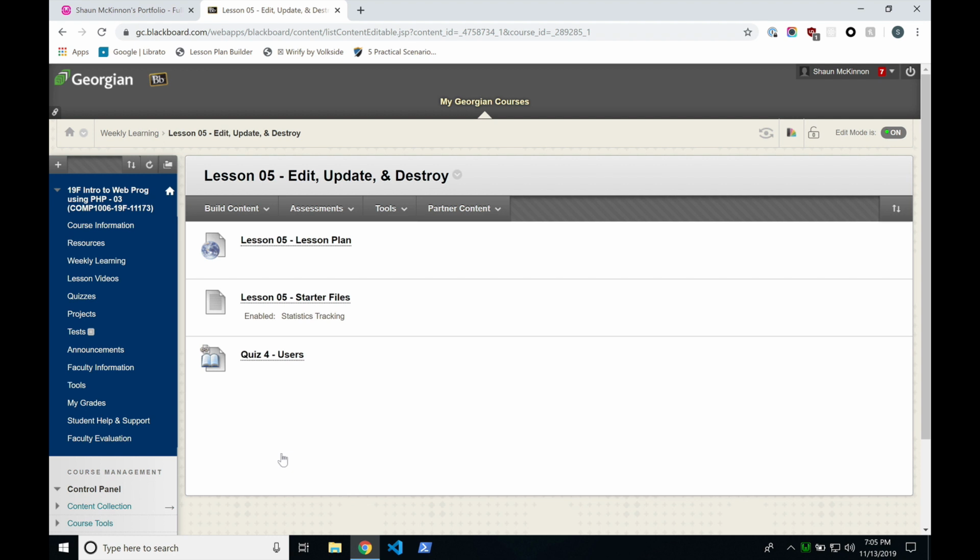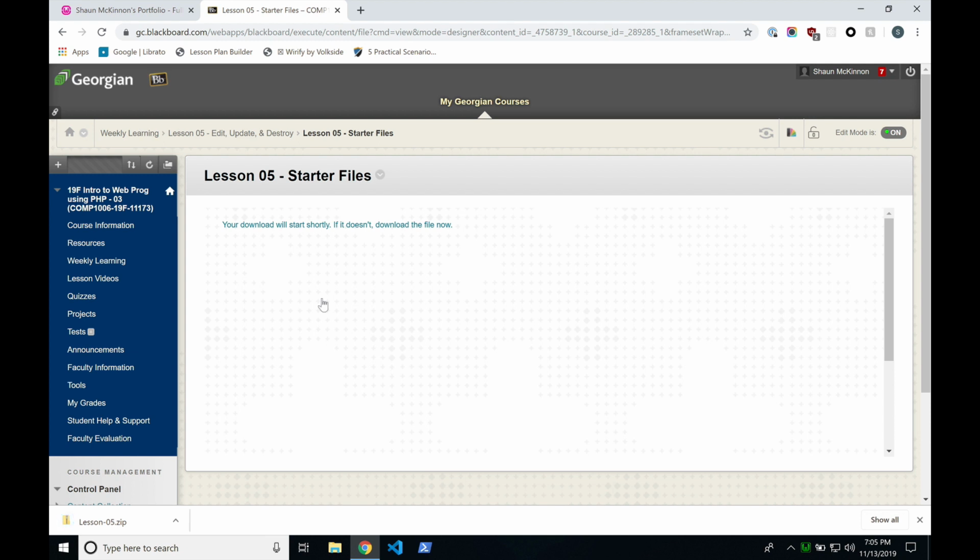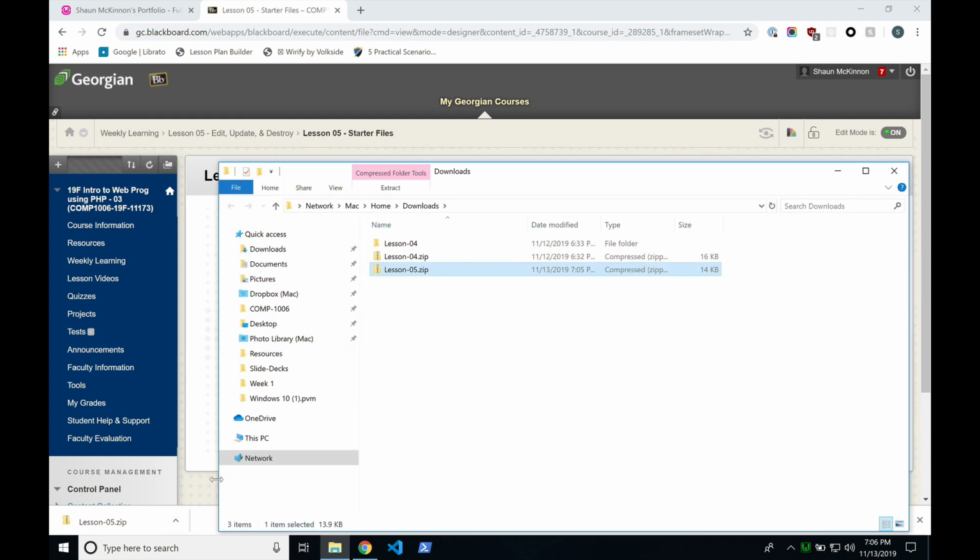Lesson 5 starter files is what we want, so click on lesson 5 starter files to pull the files down, and they will download to your machine. It takes not even 10 seconds to come down because it's surprisingly not that big a file. Once you have the starter files, go to your downloads directory where they likely exist, and you'll see a lesson 5 zip file in there.